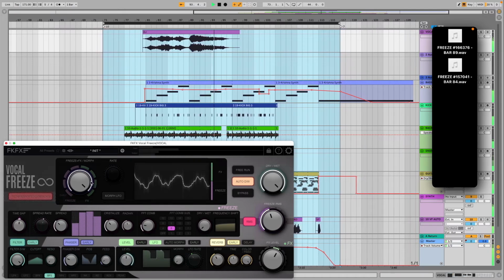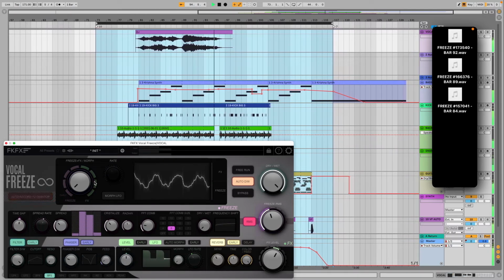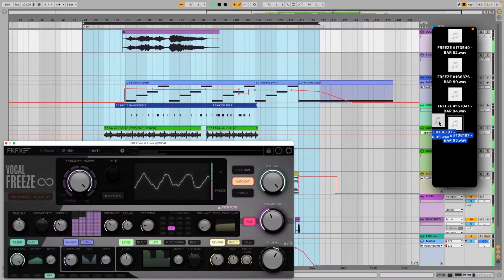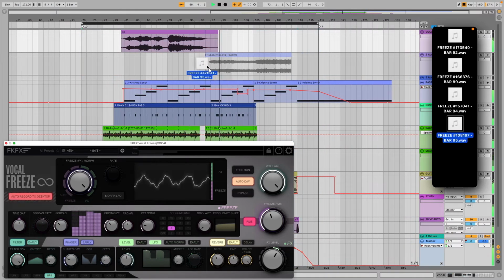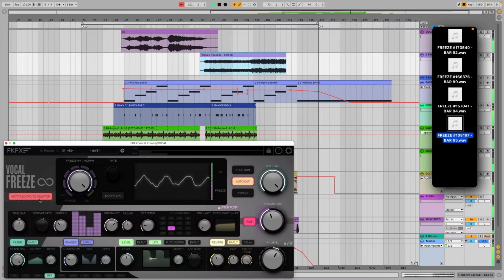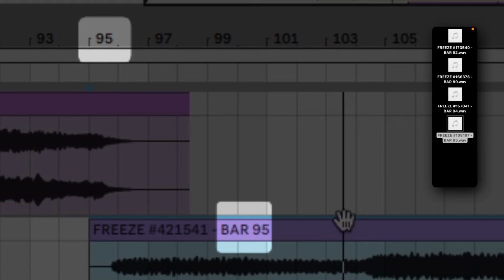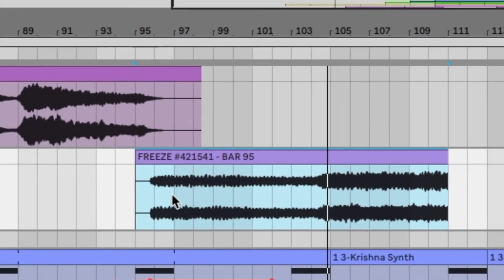Through several iterations, you can quickly identify the perfect recording that resonates with your vision. To incorporate your selected recording into your project, it's as simple as a drag and drop action from the desktop onto a new track. The audio file's name indicates the corresponding bar number, for a precise placement within your composition.